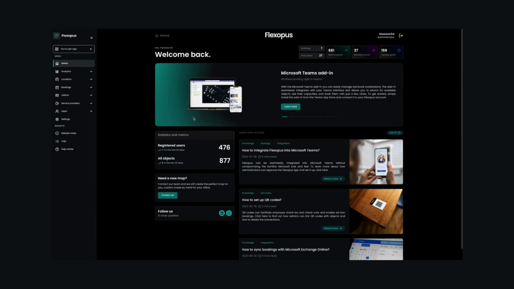Today I'll walk you through how to set up buildings and floors in Flexopus from scratch. This is one of the first steps in setting up Flexopus for your organization and organizing your office space. Let's dive in. We begin on the home screen of the admin area. From here, navigate to locations and then buildings.